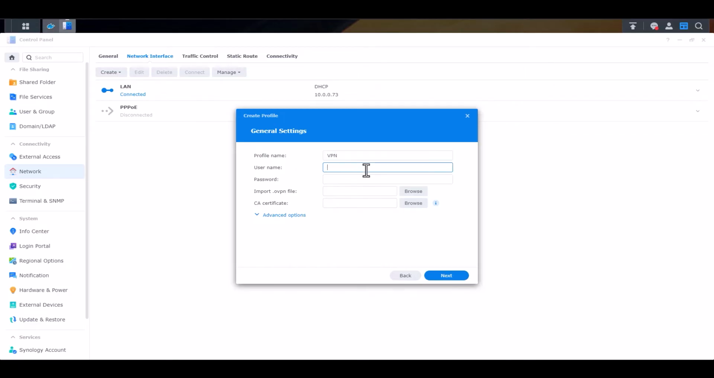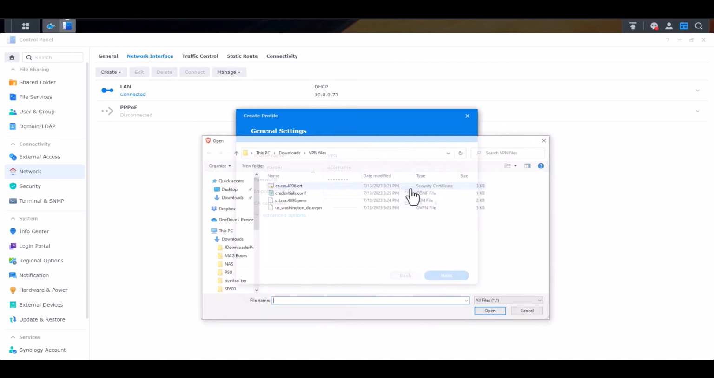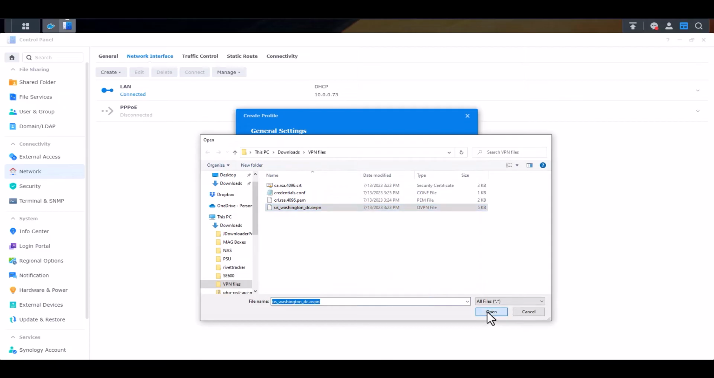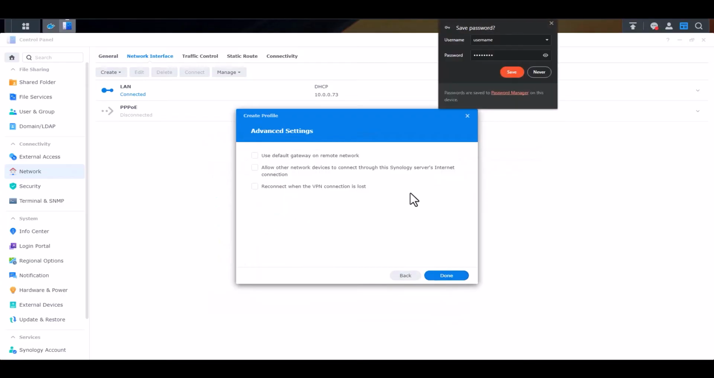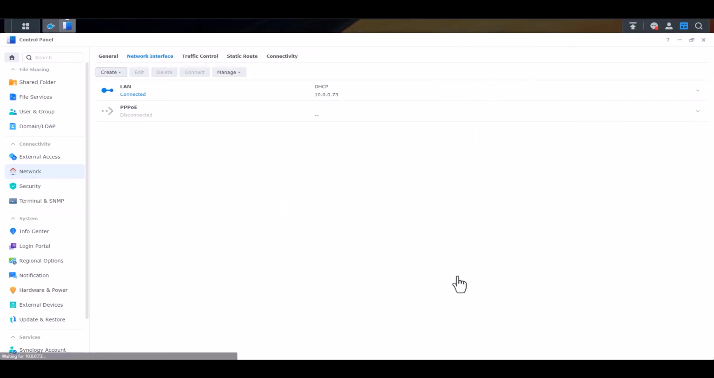And then here you would put your username and your password, then you specify the VPN file here, and then the certificate file, and click next. So done, and this will create that VPN that we need. So the container should now be able to connect.